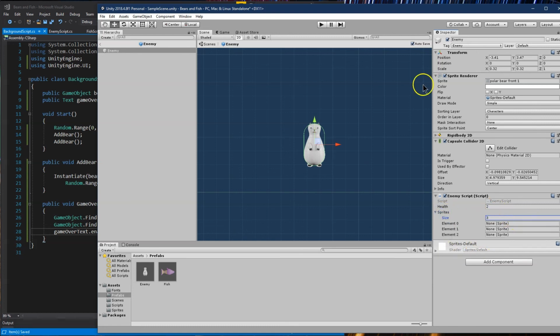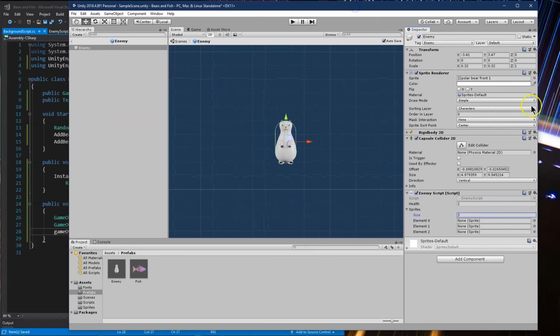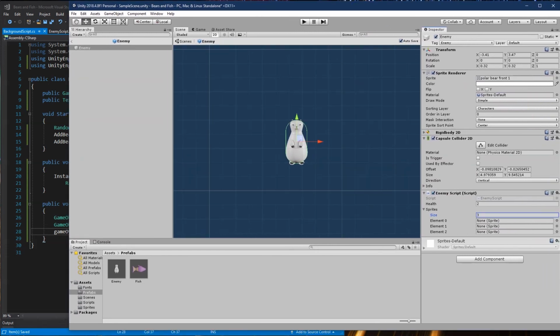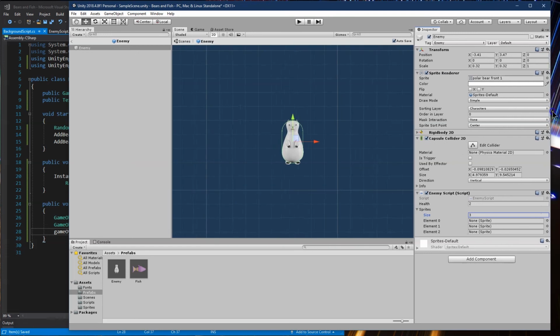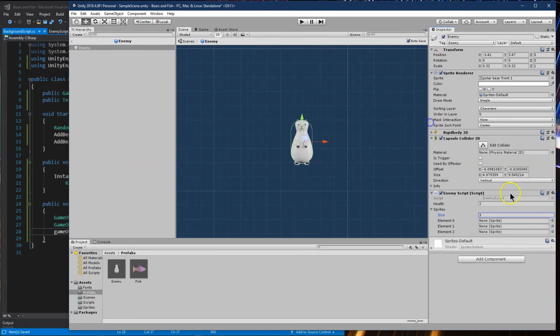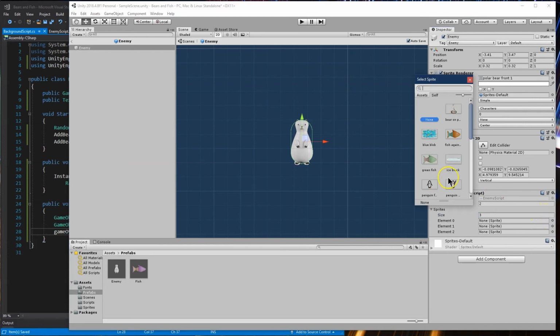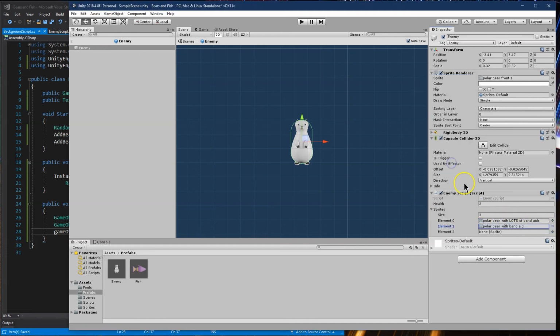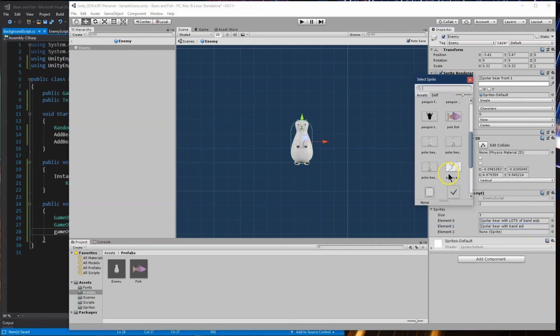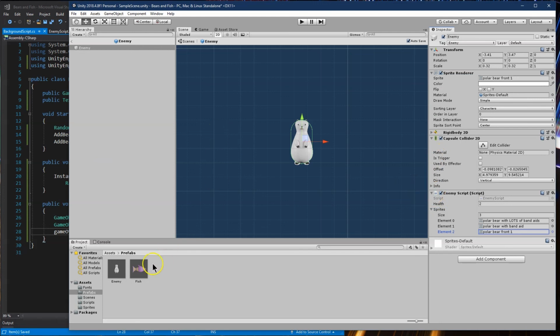I need his sprites. So this will be 0, meaning 0 health, right? Or about to die. So we would need that one. Lots of band-aids. And then our 1 band-aid. And then our regular sprite. There we are. Okay, so that should be good.